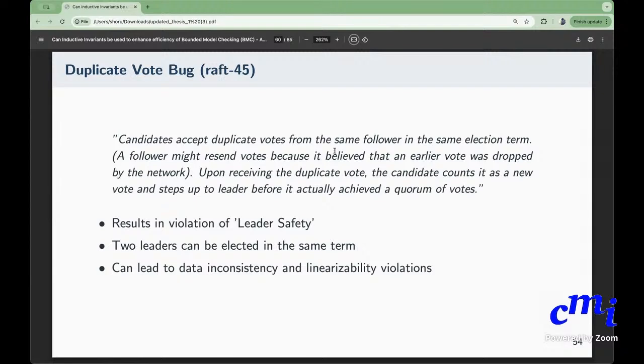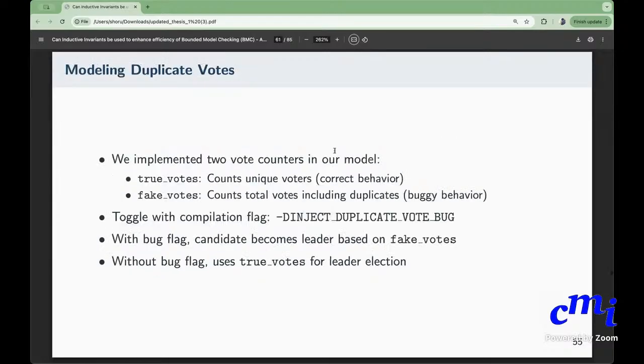The duplicate vote bug occurs when a candidate accepts both the duplicate votes from the same follower, and this can lead to violating leader safety, allowing two leaders to be elected in the same term, which can potentially lead to data inconsistency and various other violations. So how do we model the duplicate votes? We implemented two vote counters in our models. True votes, which counts the number of unique voters, which is the correct behavior, and fake votes, which counts the total votes including the duplicates, which is the buggy behavior.